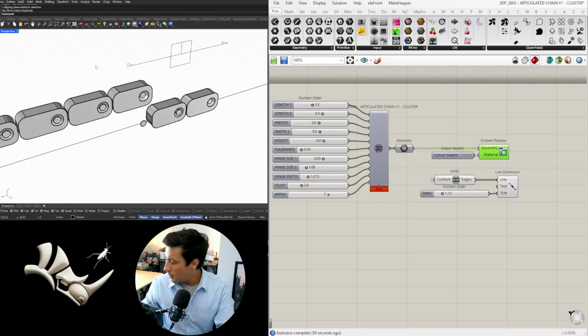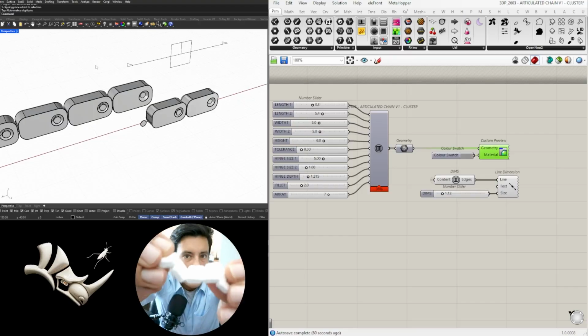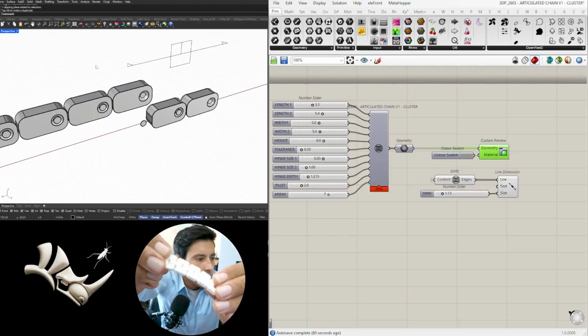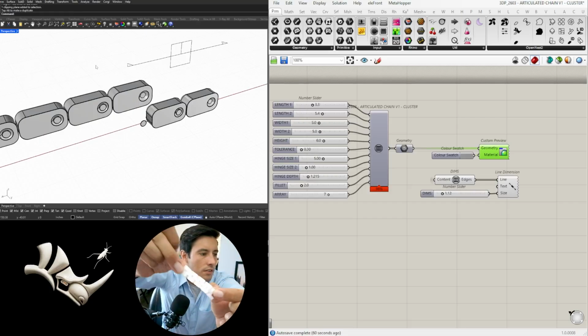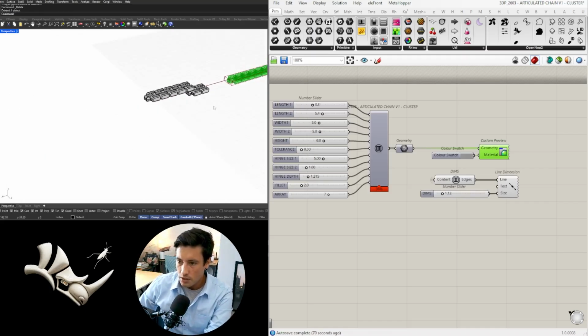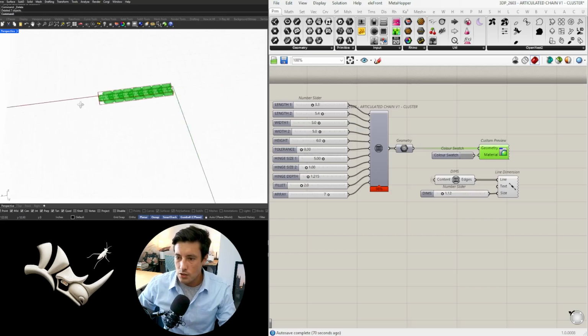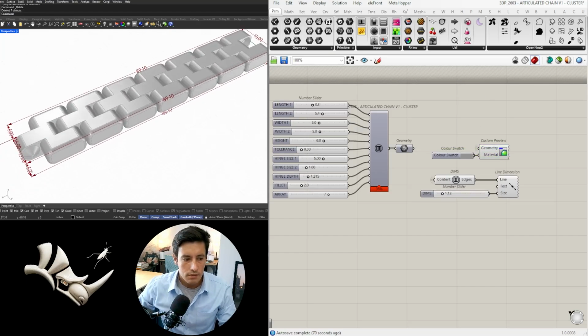And I do have a 3D printed version of it. Let's see if you can see this. And it articulates perfectly like this. This is a fairly small iteration, but I just wanted to test it to see if it works, and it does. So let me show you some of the options of the things that we can do within the script so you can see the extent of what this is.